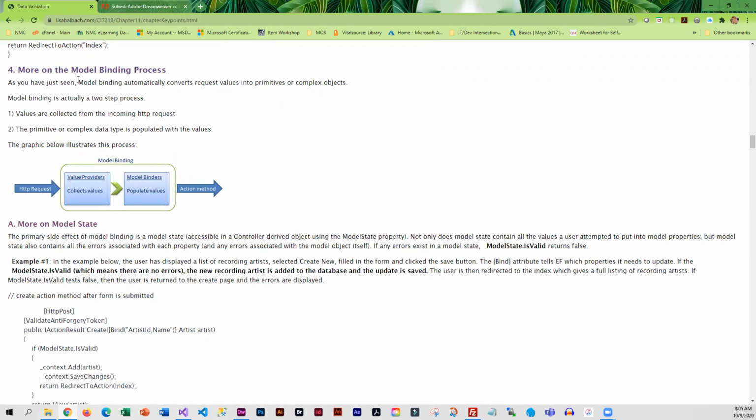So a little more on model binding. It's actually a two-step process. The values are collected from the incoming HTTP request, and then either the primitive type, which would just be a parameter, or the complex type, which is a model, are populated with values. So this little graphic kind of shows how that works.